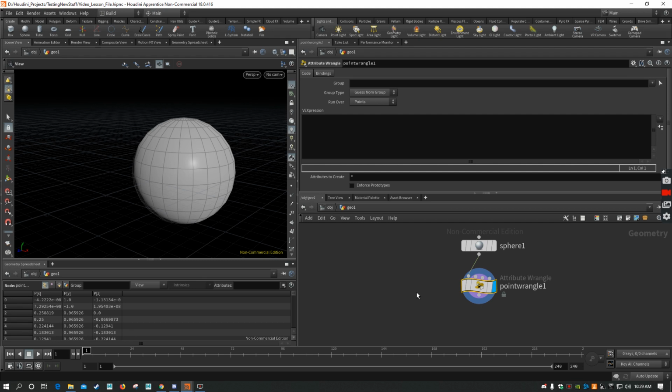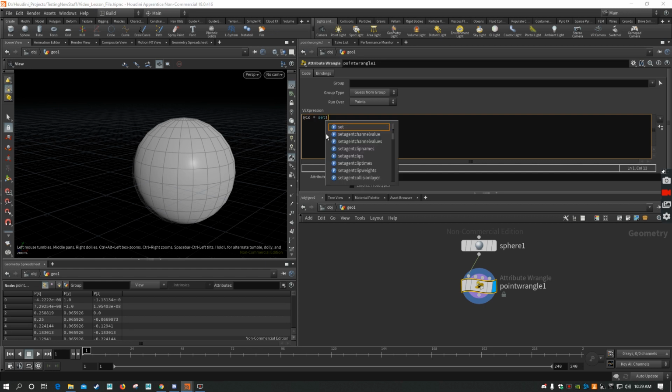And one of the things I'm going to repeat is that remember that the point wrangle nodes, right, these VEX nodes, they run on all of the points at the same time, right? So every single one of these points is getting the same instructions. If I go @Cd equals set, and then I set this all to black. Whoops.